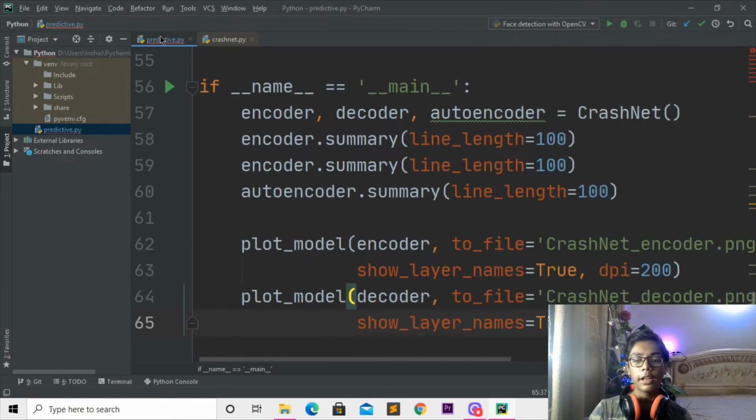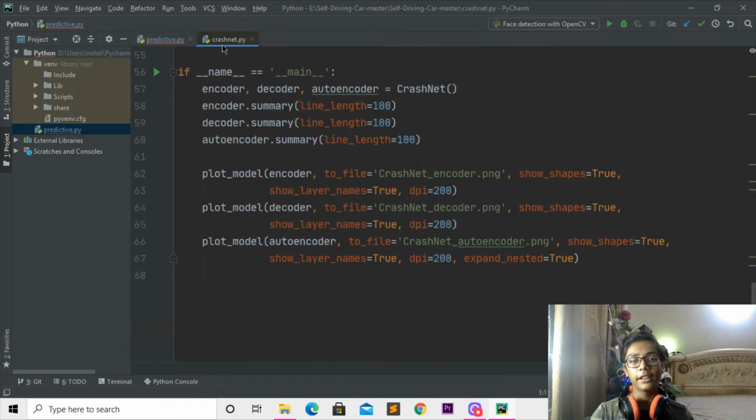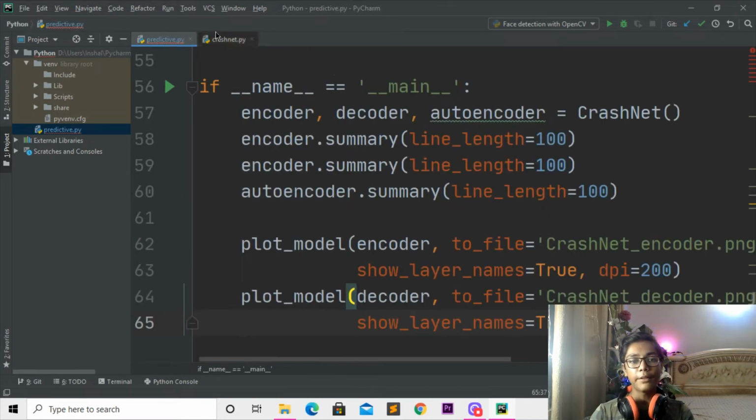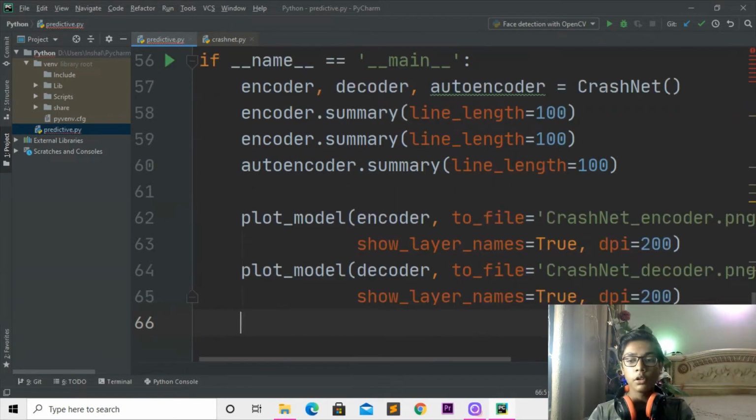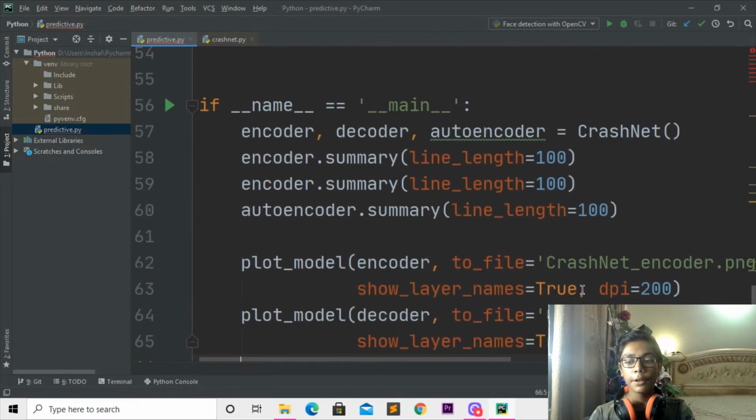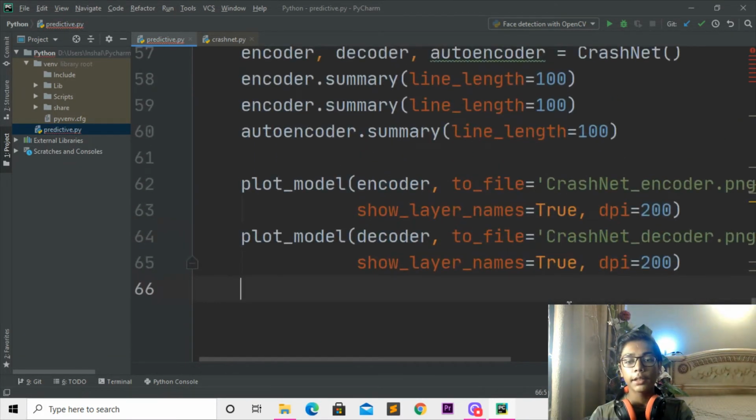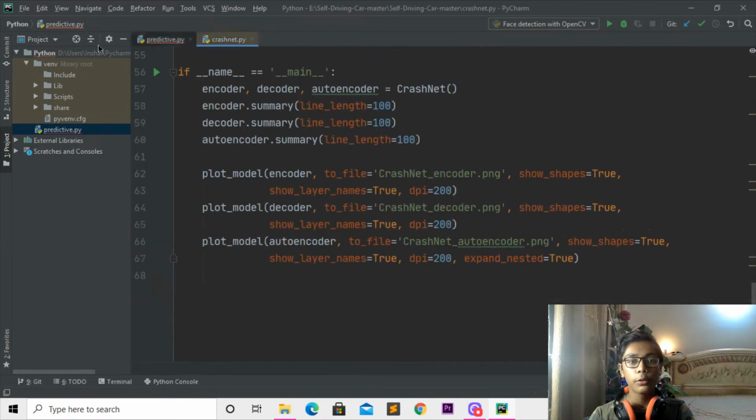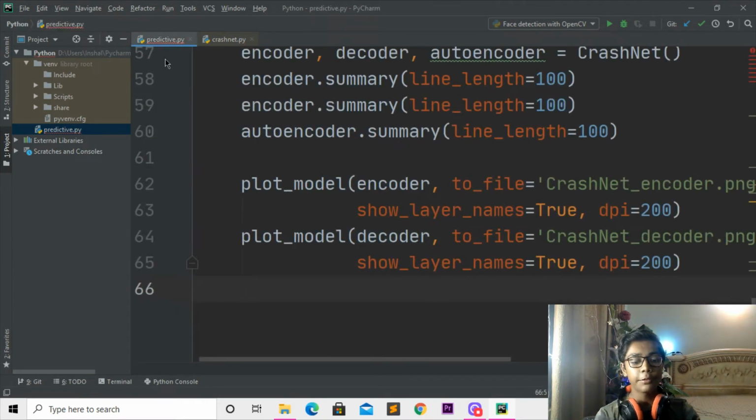So when you've done with that, I'll be moving to this crash net here, and then moving to this predictive.py file, and changing that to dpi. So now you can see we have defined all these things, and now if I move to this, you can see we have to define plot model here.